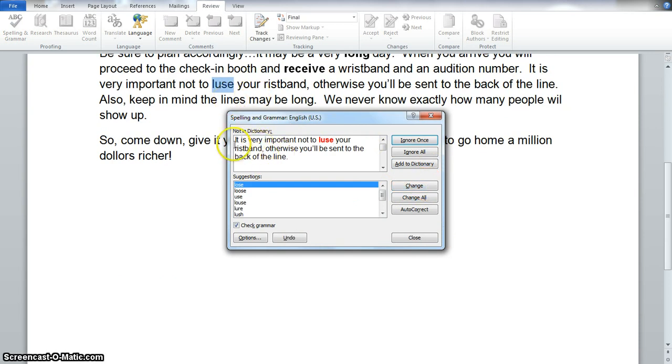This one is, it is very important not to, I can't really even tell what word that is because it's spelled so badly. Your wristband, otherwise, okay, so it's lose. And it's saying lose, loose, use, louse, lure. So it's obviously this one that we want, lose. And then change.